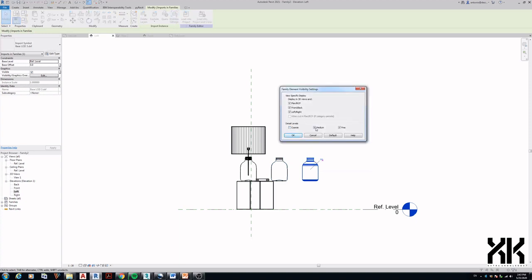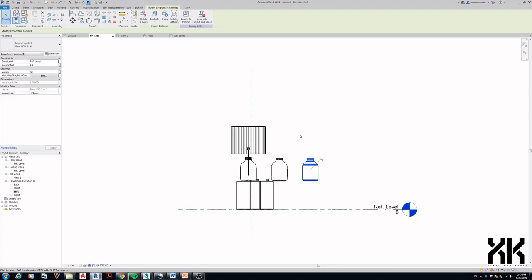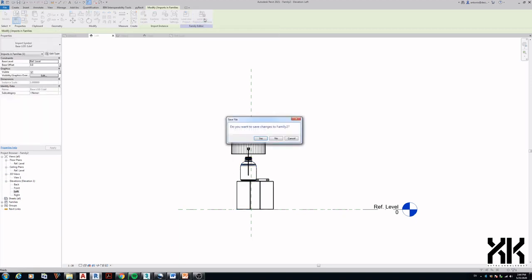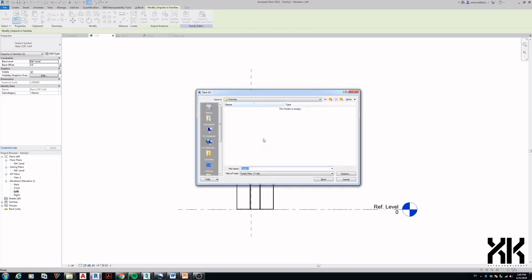Then move the two bases back to the original position by moving them using the distance value assigned to each base. Remember the 50 cm and 100 cm? Once they are in place, load the family in the project by clicking in the ribbon Load into Project, and close. Name the family as Side Tables and Lampshades.